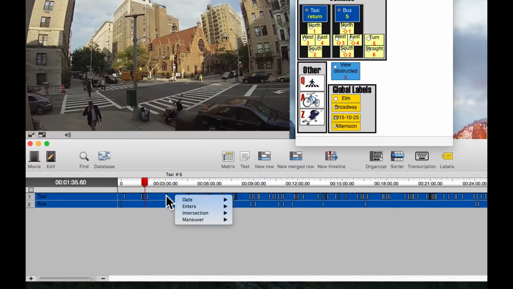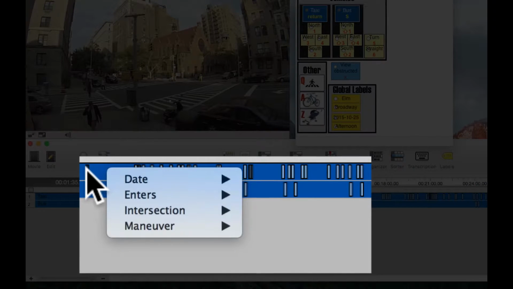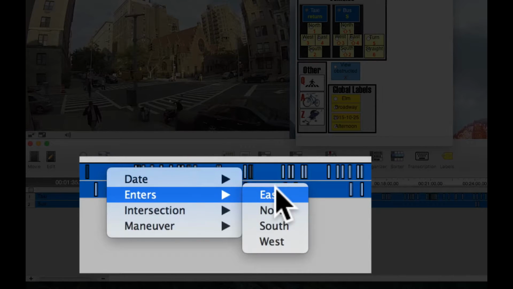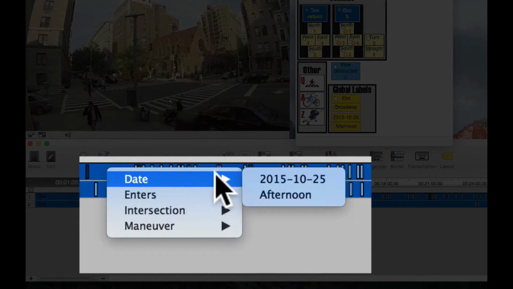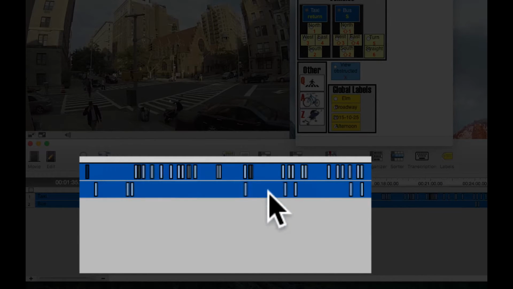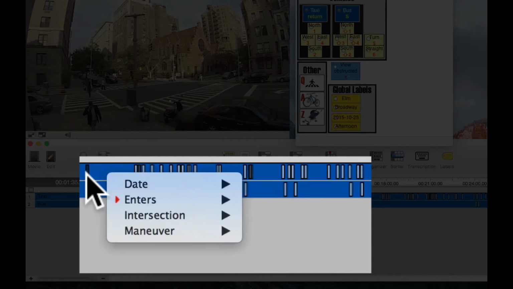So if I right-click or control-click on an instance again, now you can see that first I'm presented with the groups for the given labels, and then here are the labels that actually belong to the group, for example, the direction from which the taxi entered, you can see here. So simply, if I want to add the direction from which it entered, I could hit east there. Let me go back to the same instance.